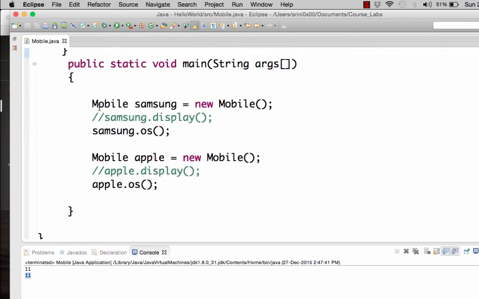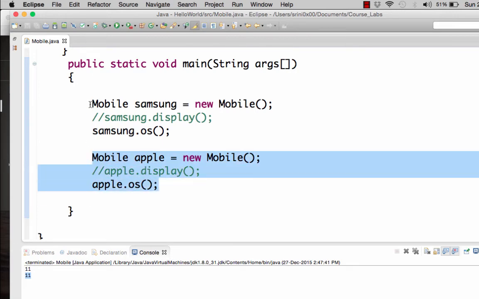Though you have incremented it using this particular Samsung object and the value became 11 here, this particular change is not being reflected on this particular newly created object because the memory is actually assigned for each object separately. So the changes that are being made by another object will not be reflected here.